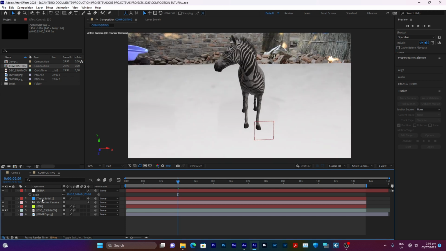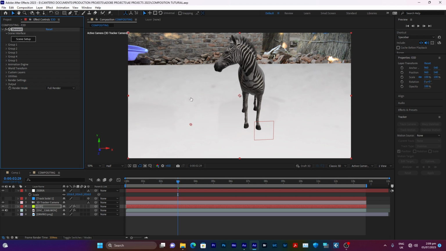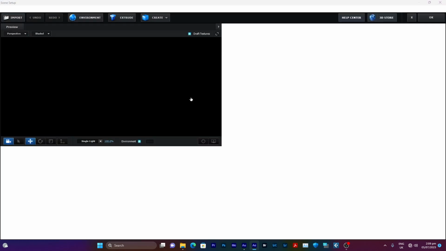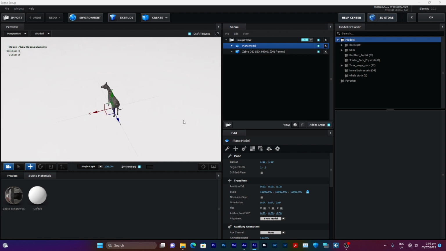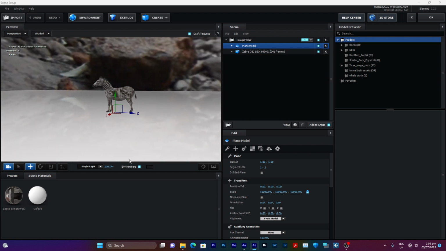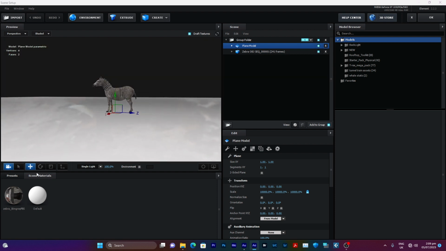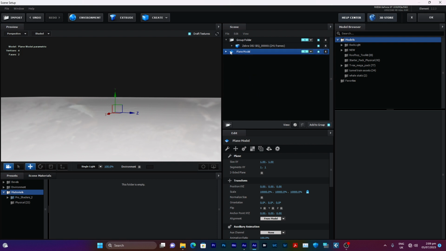Okay, so let's continue. Let's go to Element 3D. Let's continue where we stopped. Let's disable the environment, and let's go to this plane and put it outside the group.